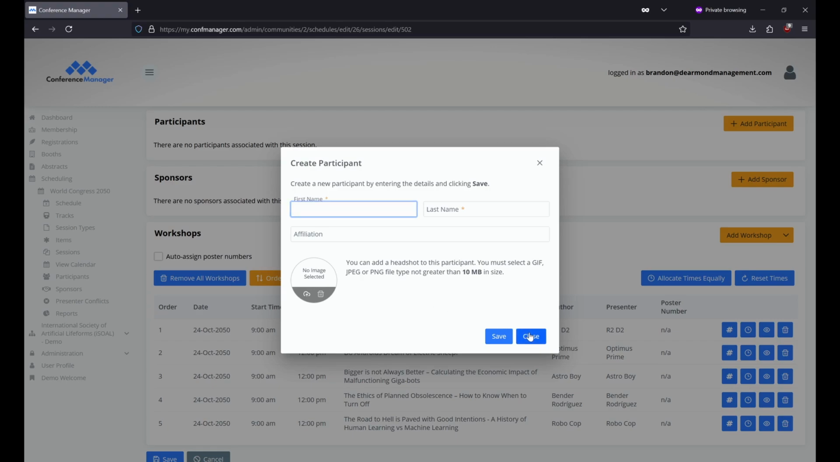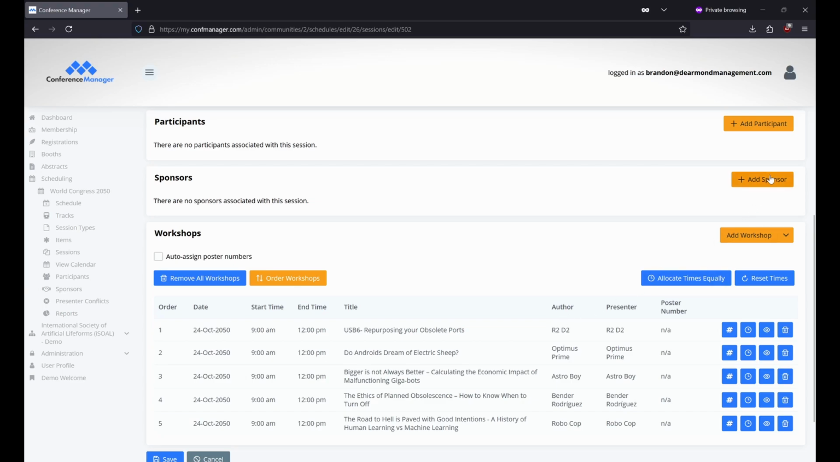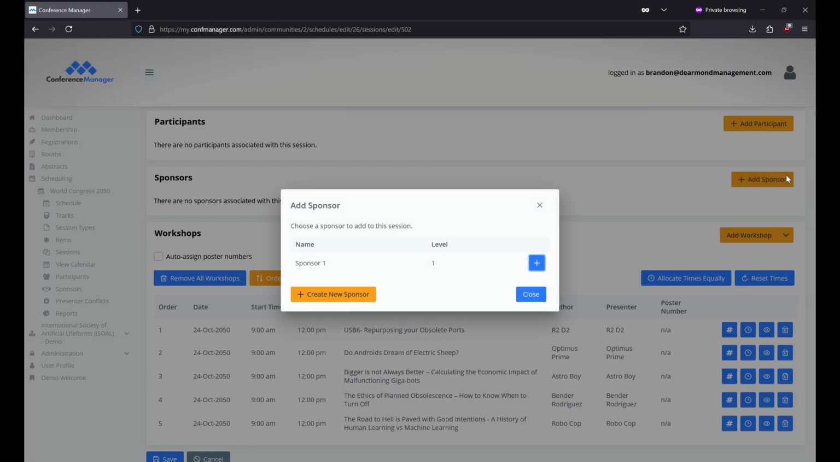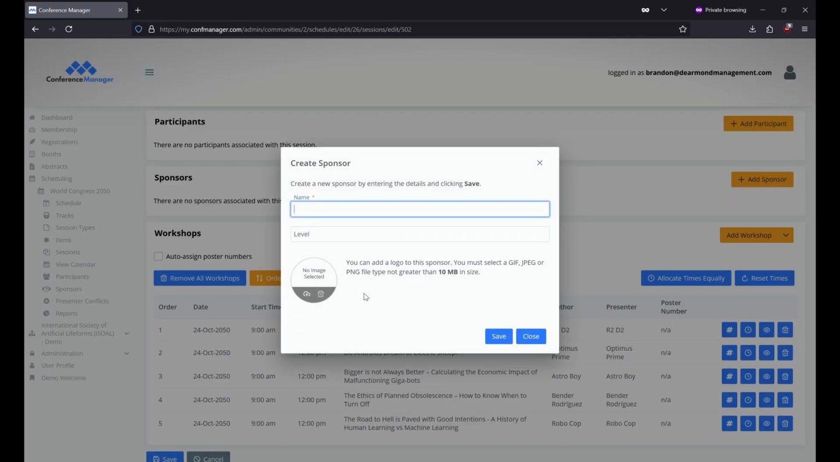The sponsors work in a similar way to the participants and have a button in the left menu bar where you can create a repository of all the sponsors. Let's click on the Add Sponsor button. You will now see a list of the sponsors you've already added to the repository and can add them to this session with the plus symbol. You can create a new sponsor by clicking the Create New Sponsor button. You will need to add their name and can also add their sponsor level and logo.